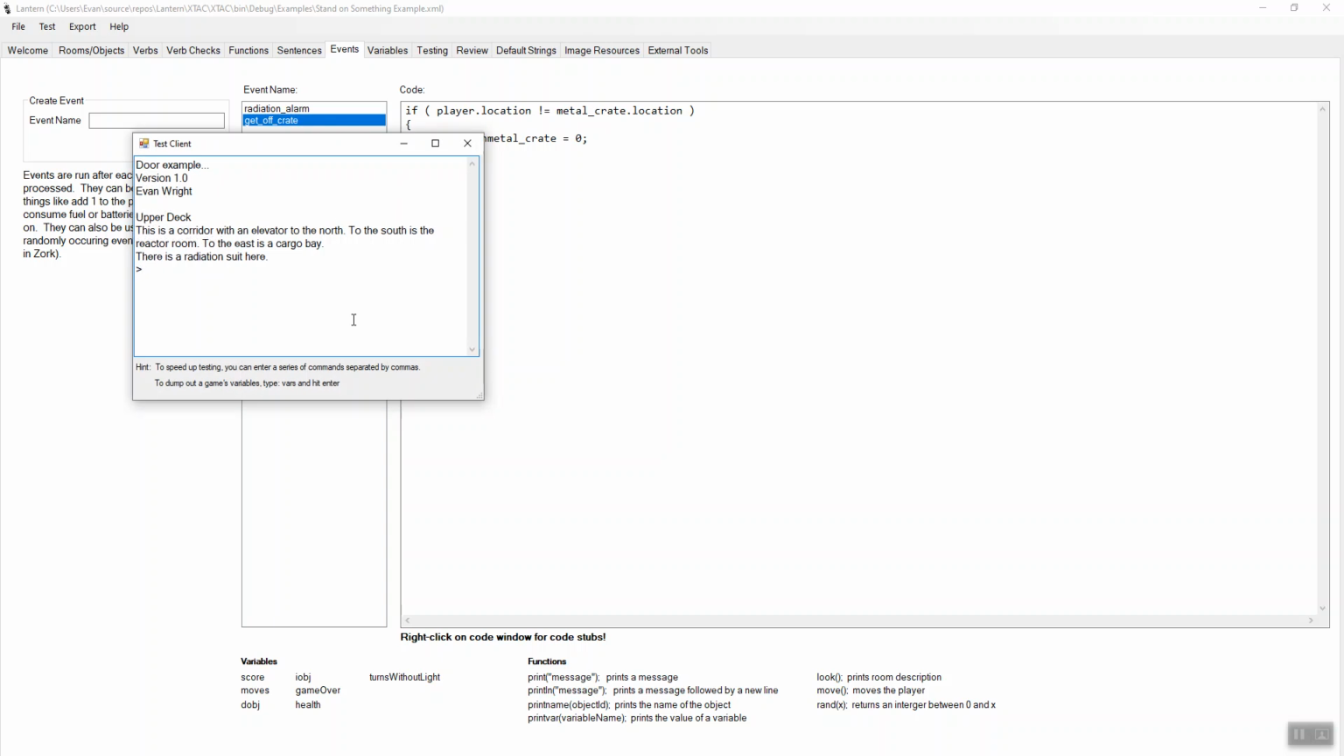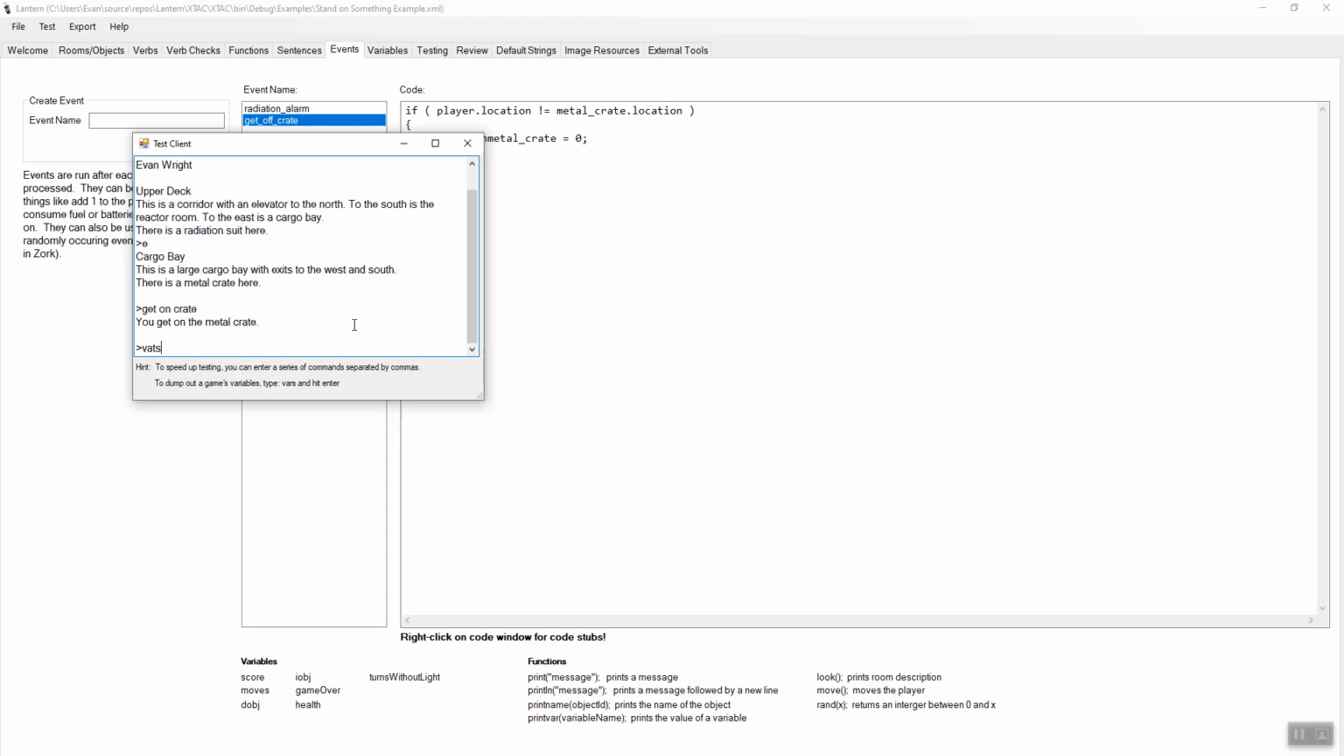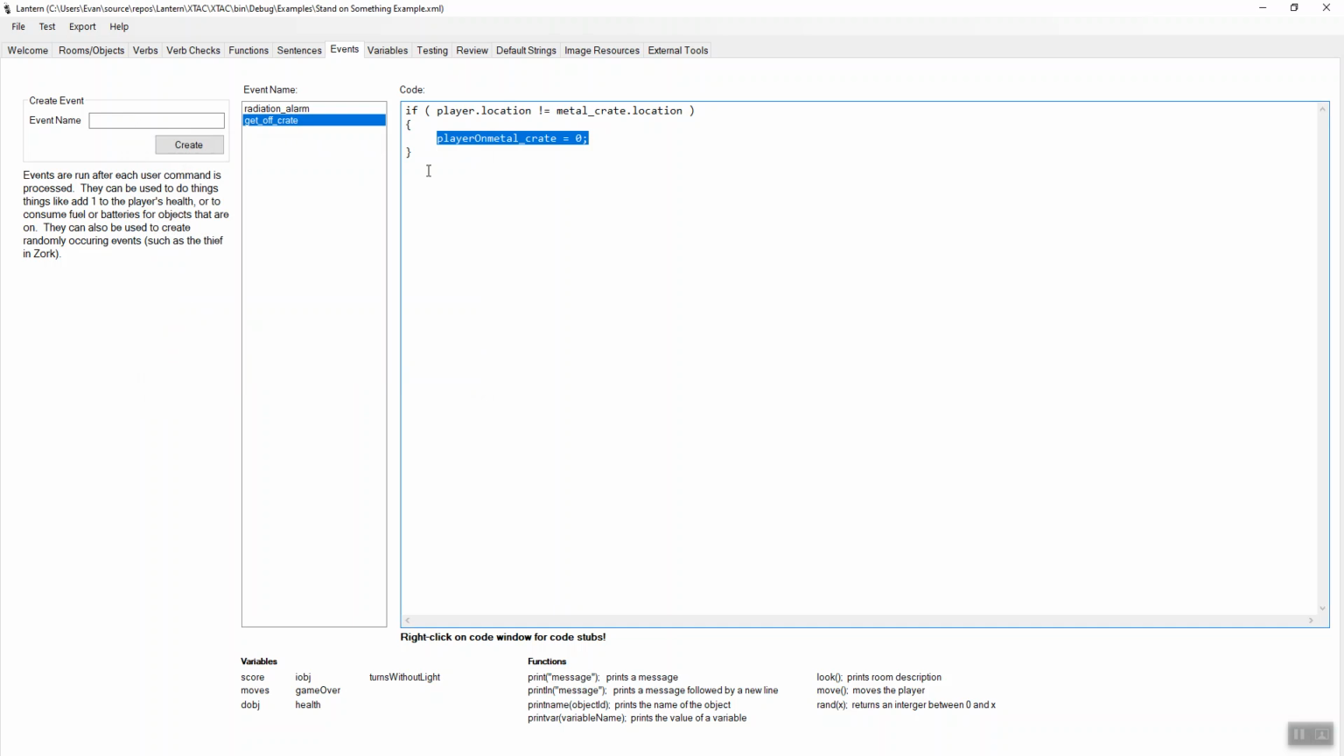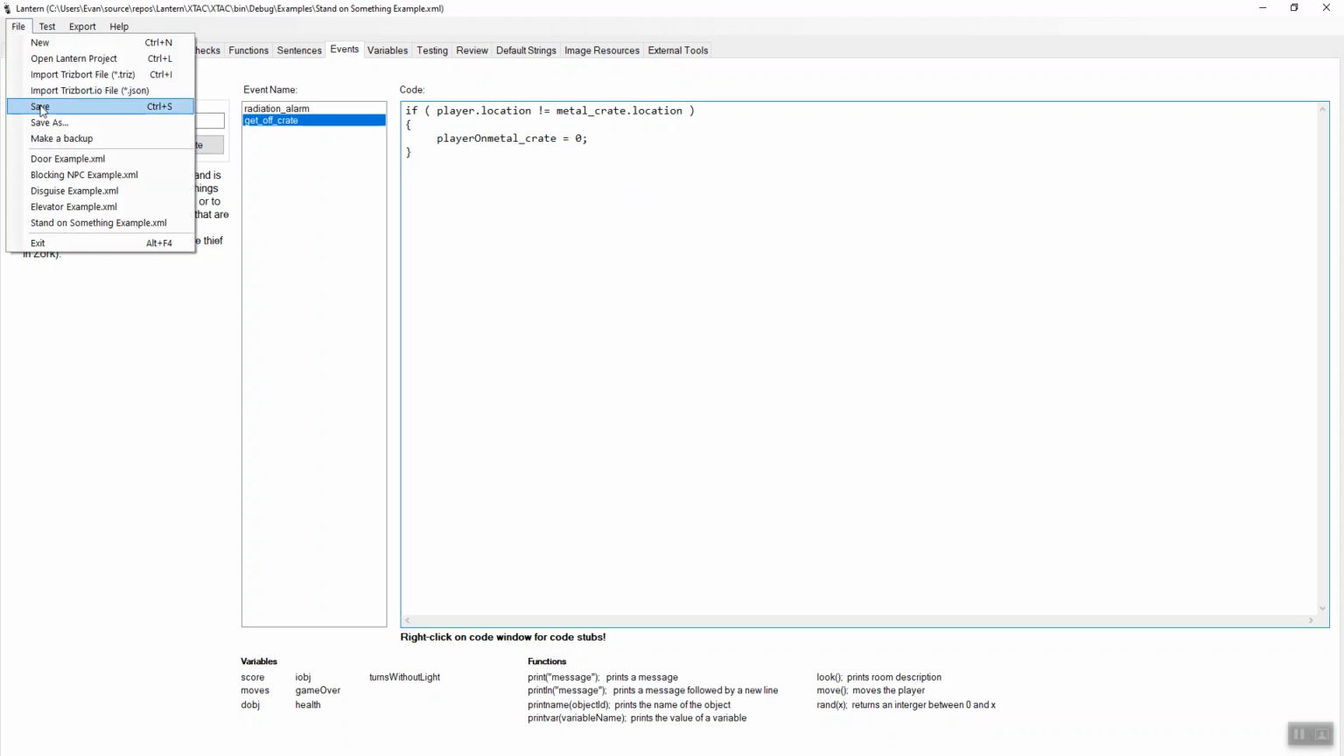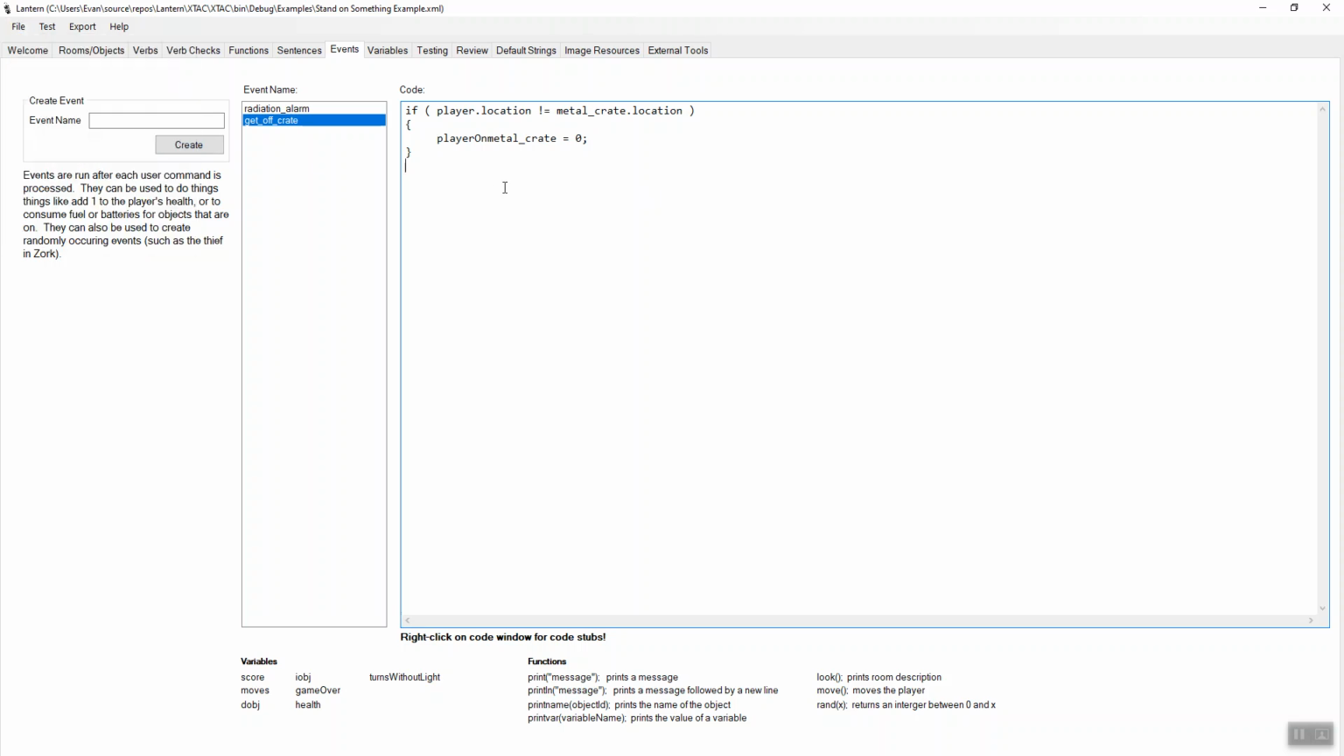So watch this. Let's run east, get on crate, vars. Okay, on metal crate is set to 1. If I go west now and I type vars again, notice that on metal crate is set to 0. Because after I run a command, the event's running. The event says, hey, if the player's location is not the metal crate's location, clear that variable, set it to 0. The player can't be on that thing anymore. So there we go. So that's the first part. That's getting on and off something.